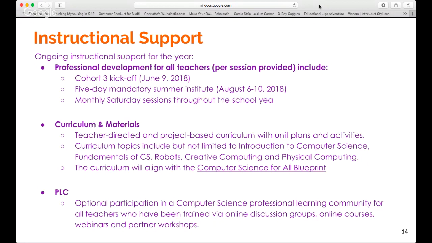We also try to incorporate universal design for learning. So we're trying to make the activities as accessible to all learners as possible, but we also support teachers in differentiation. As I mentioned before, the curriculum topics include, but are not limited to, the introduction of computer science, fundamentals of computer science, robots, creative computing, and physical computing.